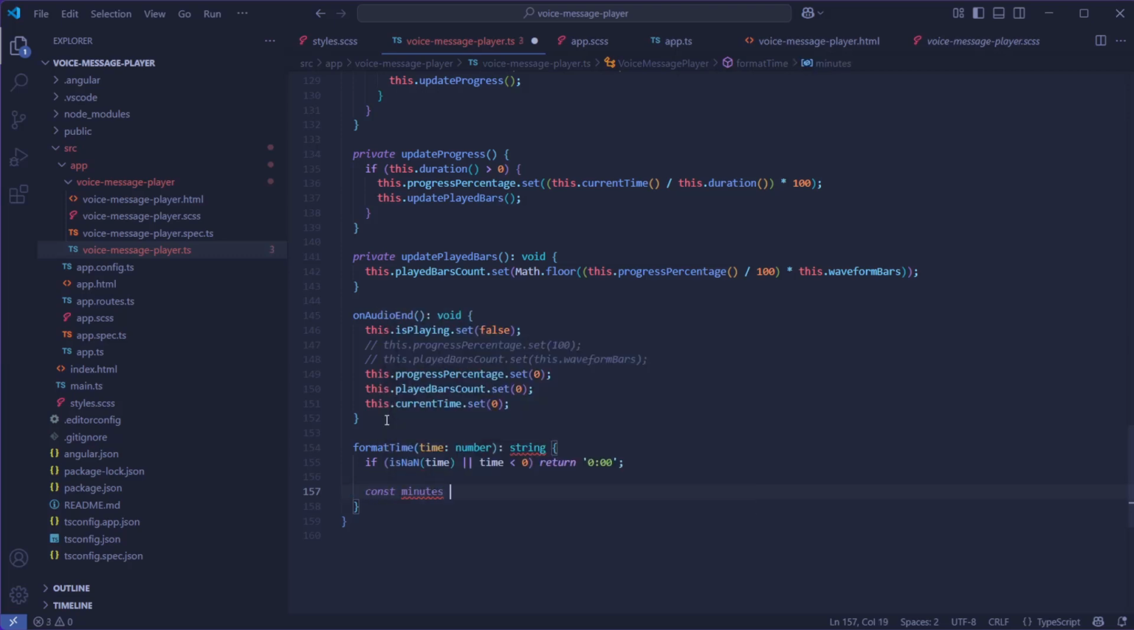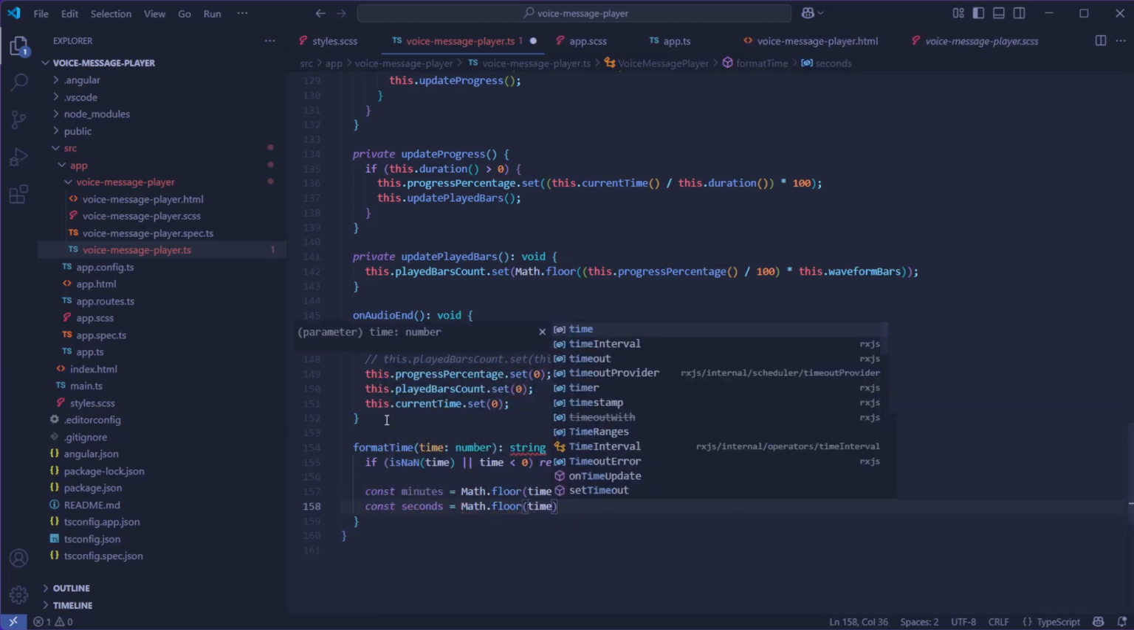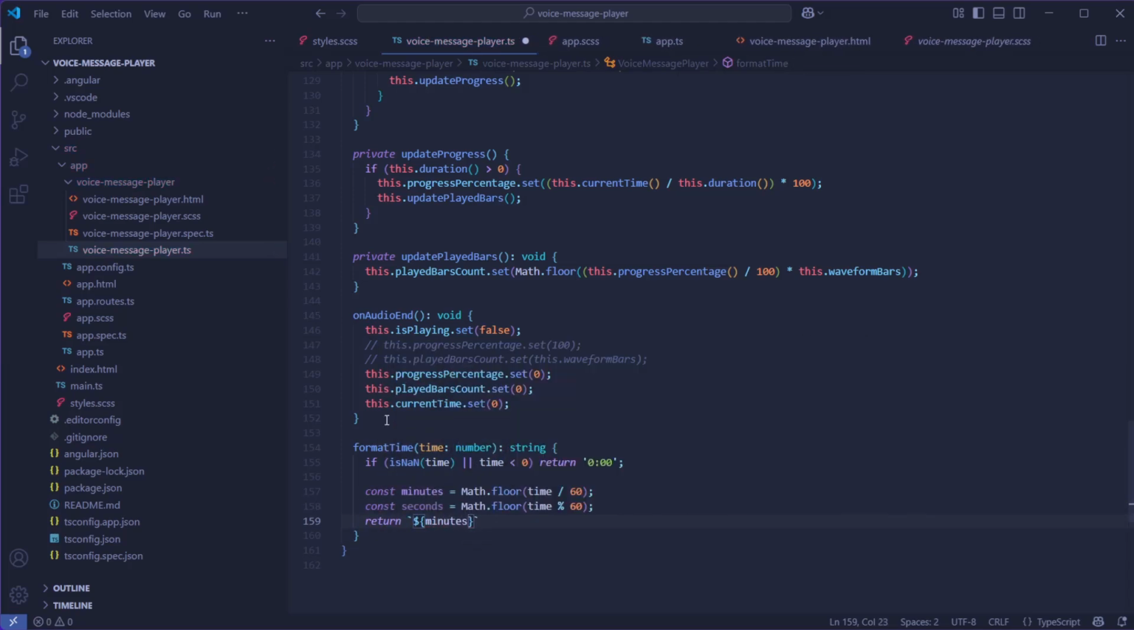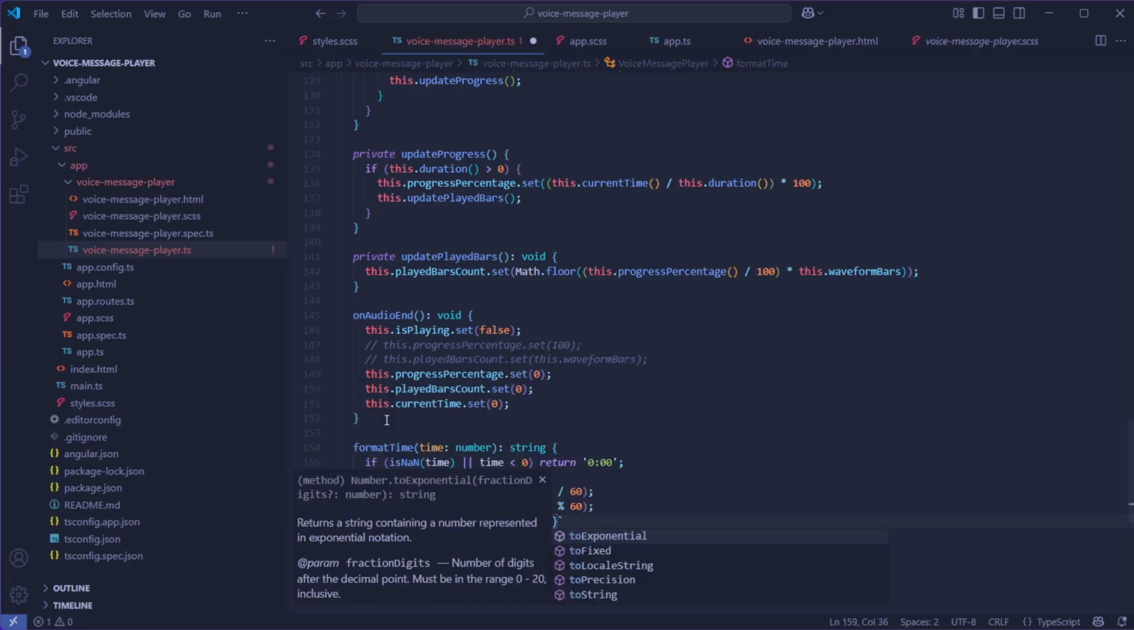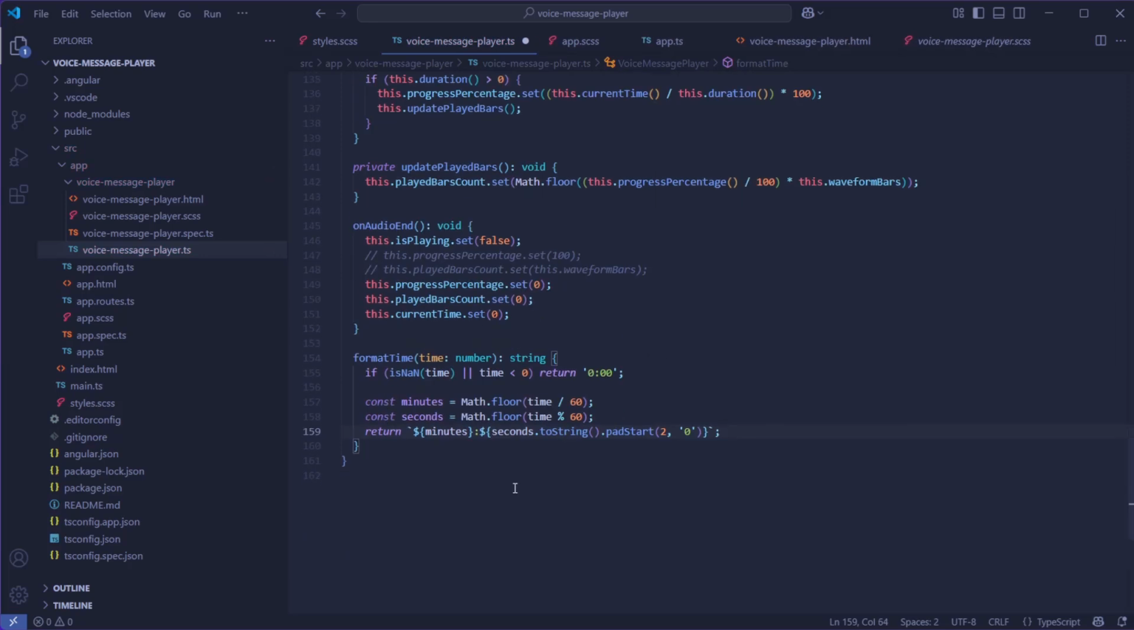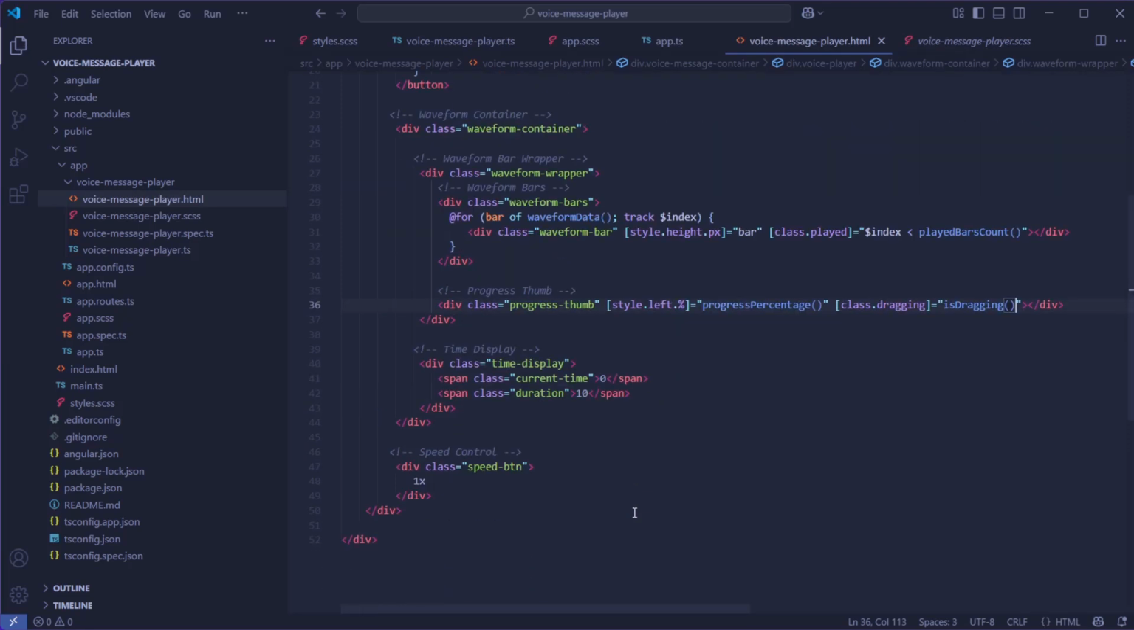Minutes will be time divided by 60 and seconds will be time mod 60. Then return minutes, seconds.toString().padStart(2, '0'). If it's less than 10, we add a leading 0. Now let's replace hard-coded value in the HTML. formatTime of currentTime and here formatTime of duration.